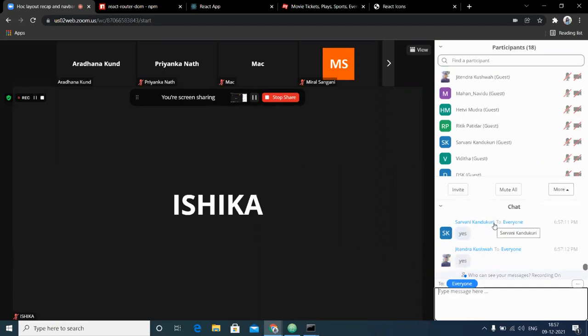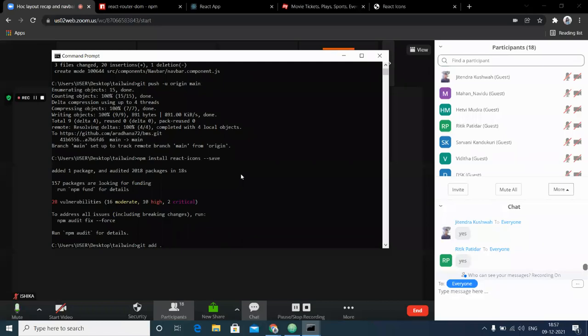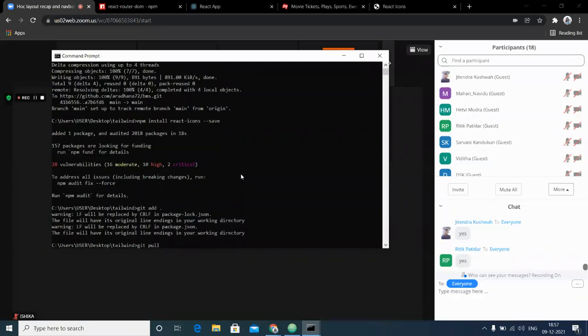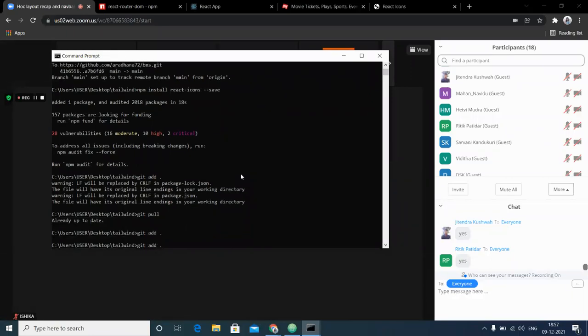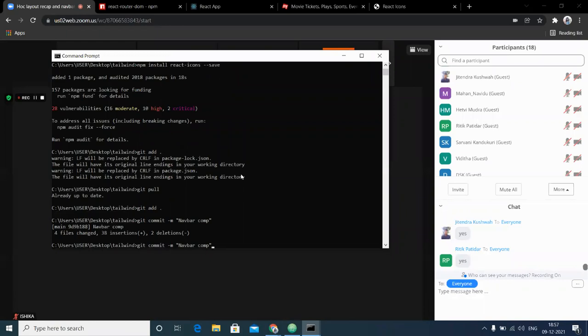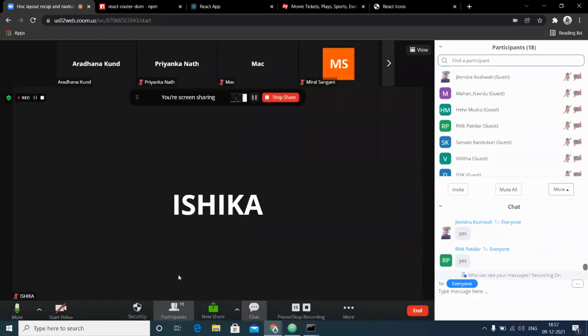Understood? This is your assignment. Great. Let me push everything. Every time, git pull. Okay, it's done. Everything is pushed to GitHub. Take 5 minutes and do this. Do this fast.